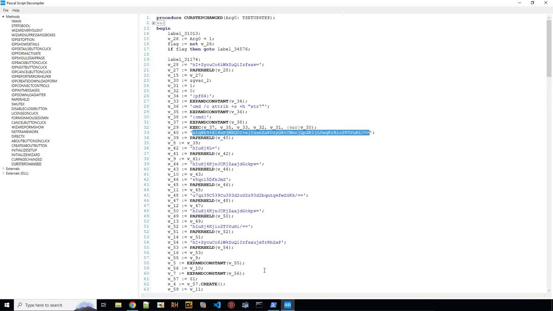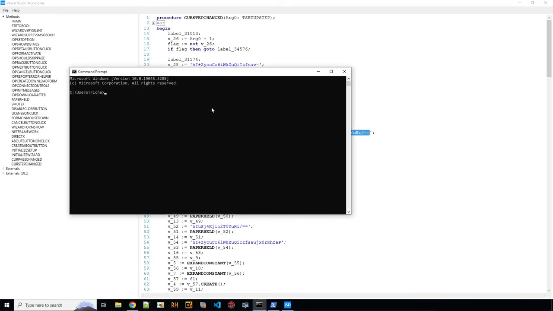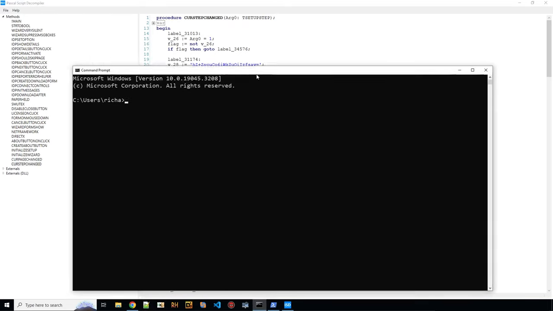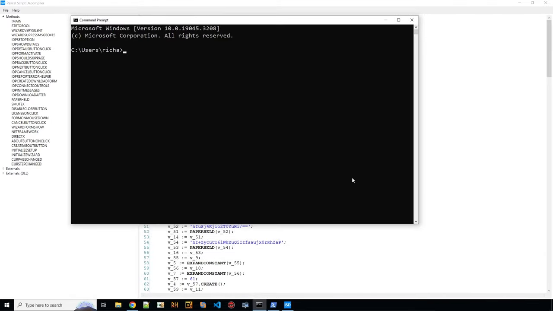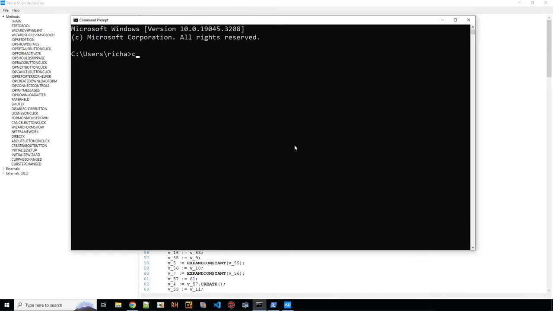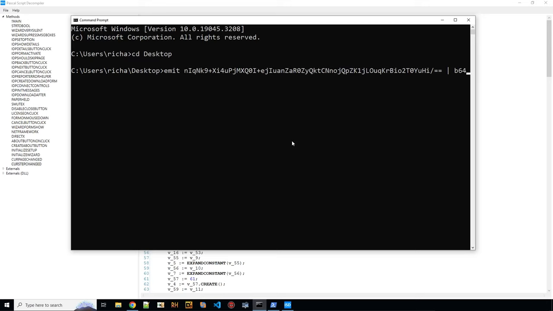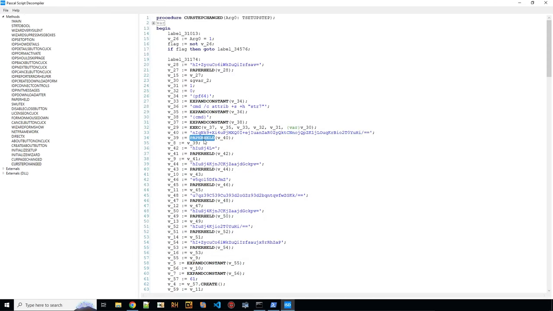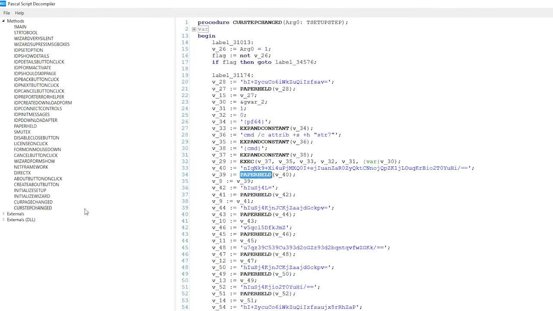However, one thing you should always try first is see if there's a way to just decode them with base64, right? I'm going to use binary refinery for most of the stuff here. That's just decoded and it doesn't make sense. So something isn't right. Now let's look for this paper held function. We see it here.